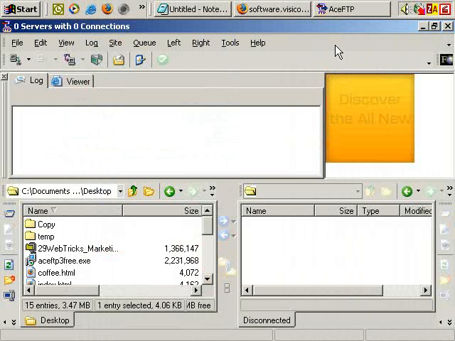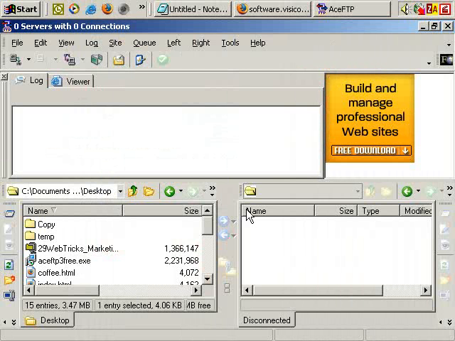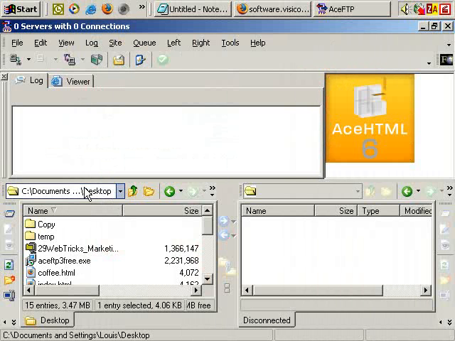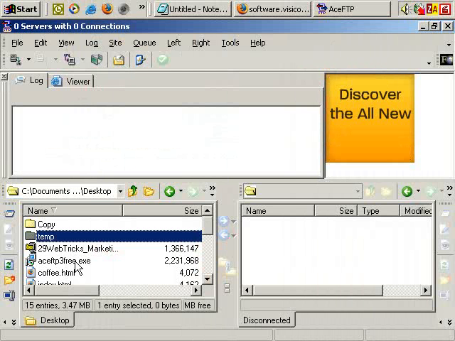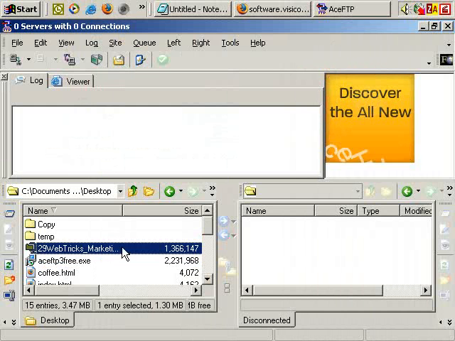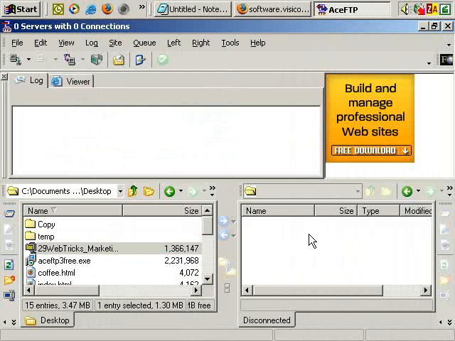To use AceFTP to copy some files from your computer to your website, and in this demonstration, I'm going to copy some web pages I've created, and they're on the desktop here. I've navigated to my Windows desktop. And here are the files, and I'm going to copy them to my website.